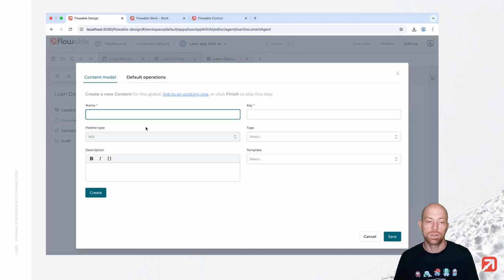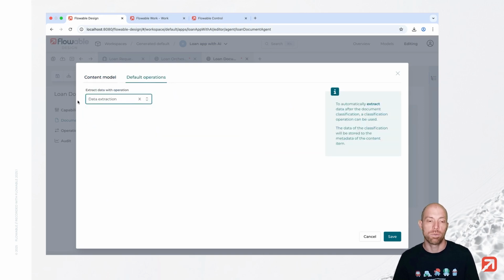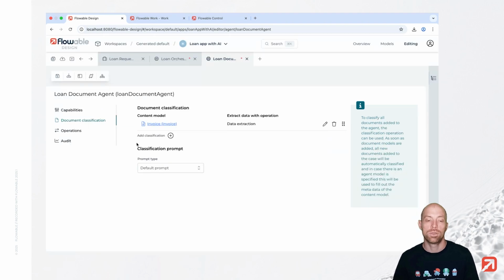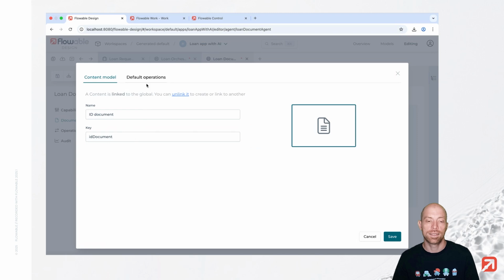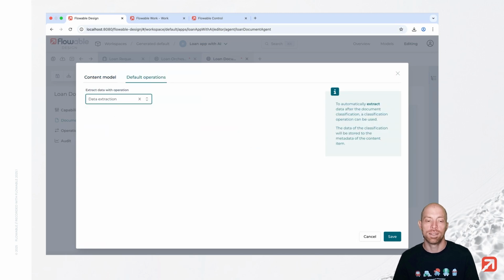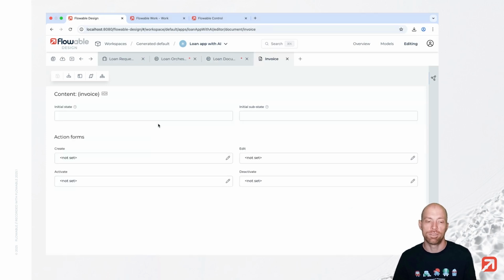And we are now adding two content models. The first one we are calling invoice. And in here, we say we would like to use the data extraction operation, which is our default operation. You can override that with your own. And the second one, which we are going to add, is the ID document. And here as well, we are going with the data extraction. Now, for those content models, we classify which one it is. But we also have the data extraction, which decides basically what to do with that data.